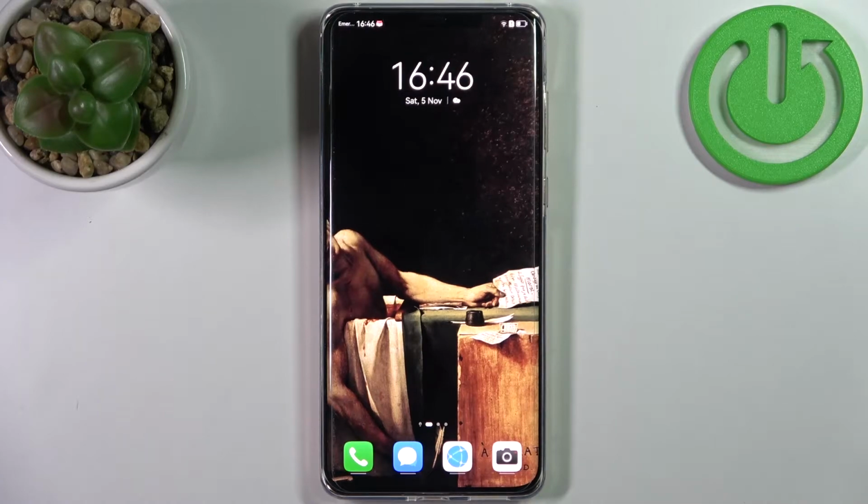Here I have HUAWEI Mate 50 Pro, and today I'm going to show you how to change slow motion speed in camera on this device.